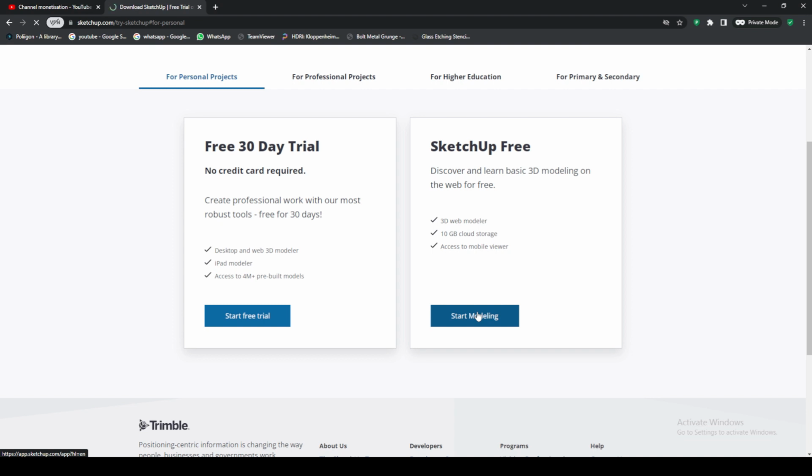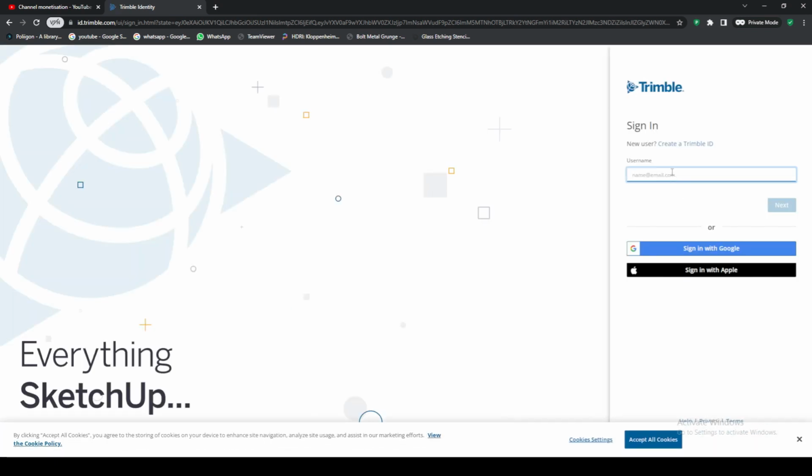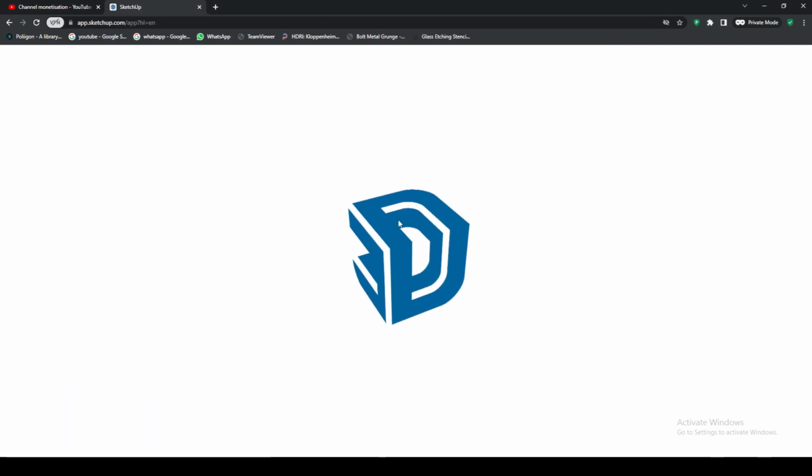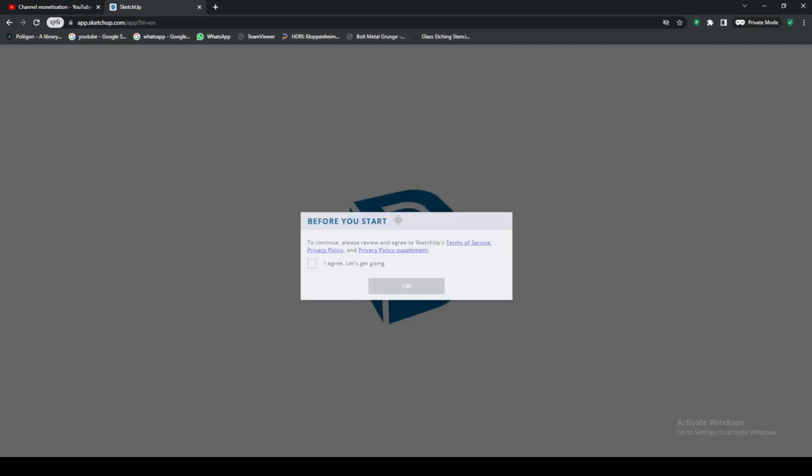After clicking over here, a new window will open, and it will ask you to log in. If you have created a Trimble account, you just have to fill in a username over here and then click Next. Otherwise, if your account is logged in with Google, you just have to click on the Sign in with Google option and select your associated Google account to log in. It's actually very easy to work with this SketchUp web option. It will take a couple of minutes, and when you start, you can see a new dialog box showing I agree, let's get going.